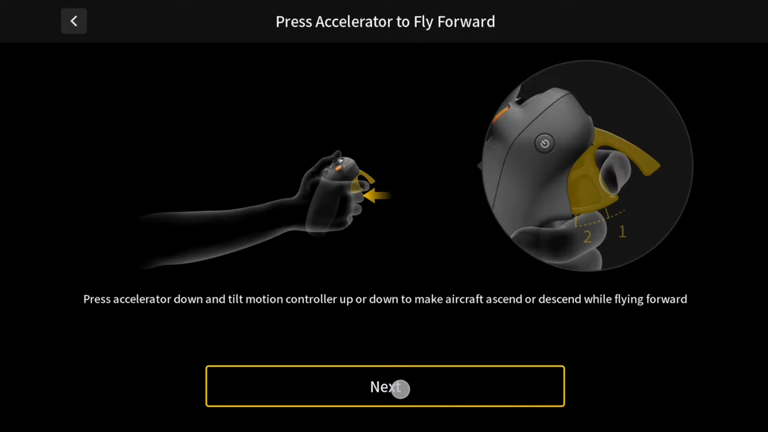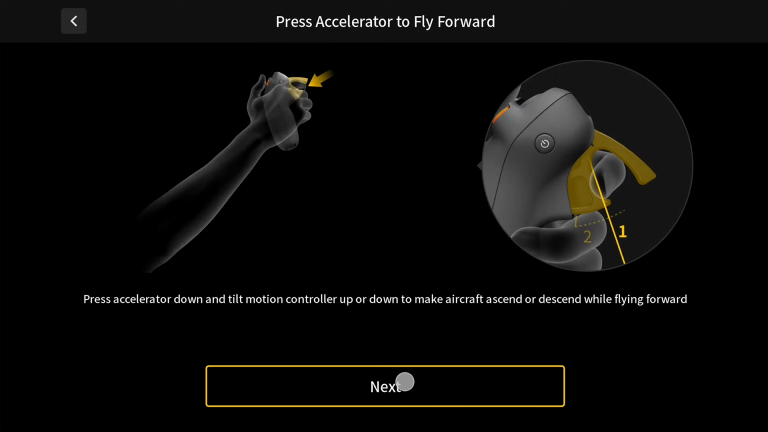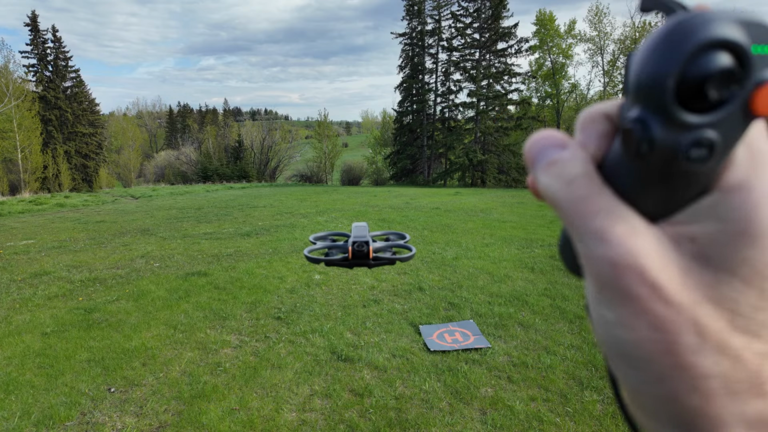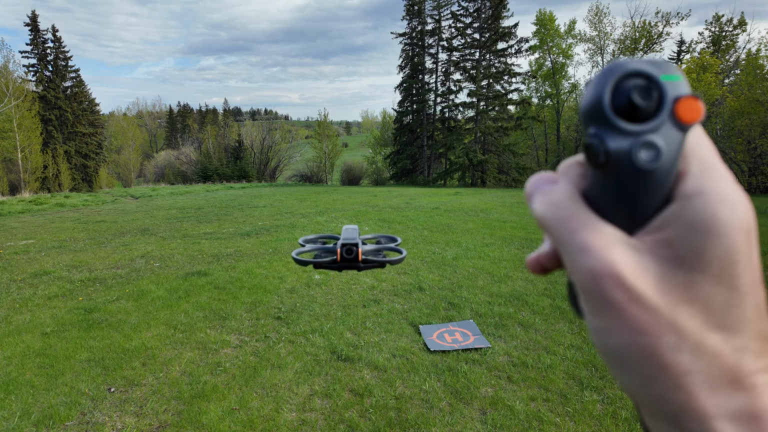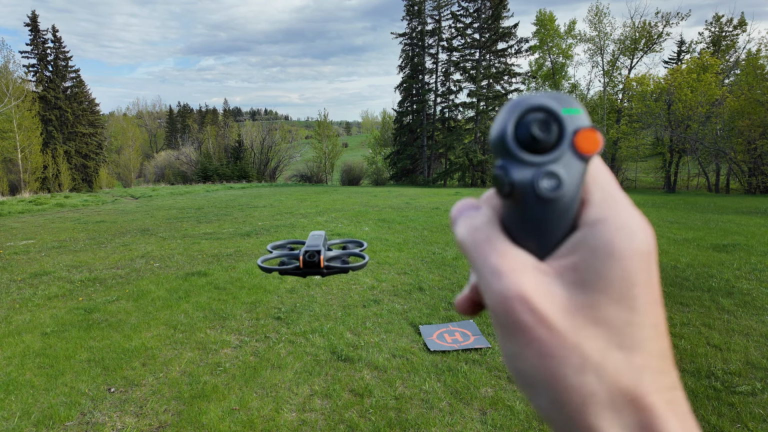This next screen shows the motion to get the aircraft to ascend or descend while pulling the trigger, but it also shows the two-stop trigger function, which is a new feature on this controller. So when the trigger is not pressed, only the gimbal will respond to movements of the controller. Tilting the controller up and down will cause the gimbal to tilt up and down.